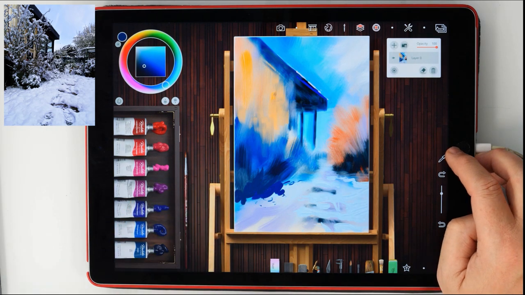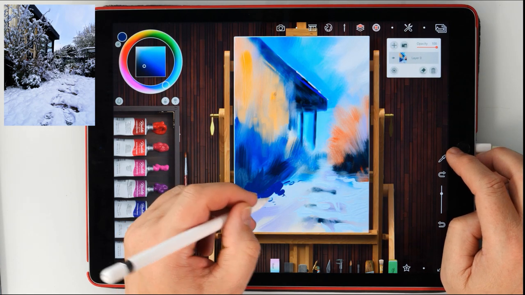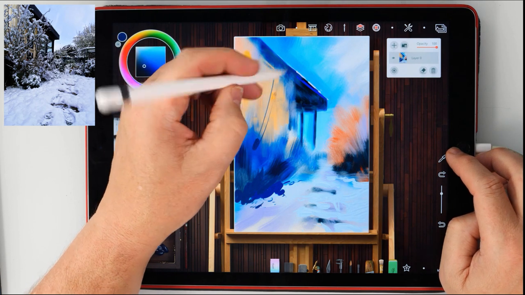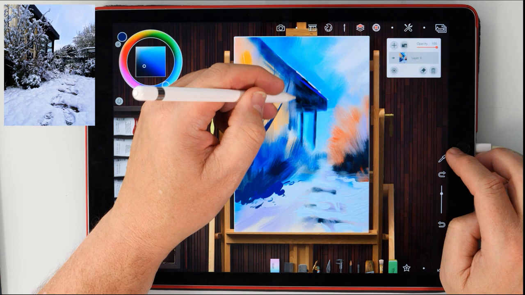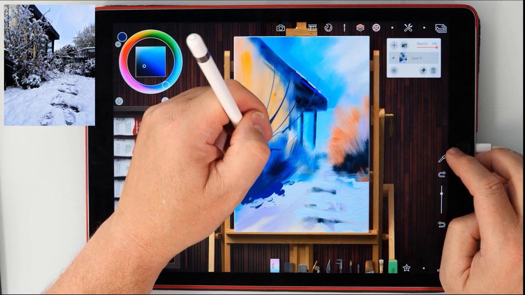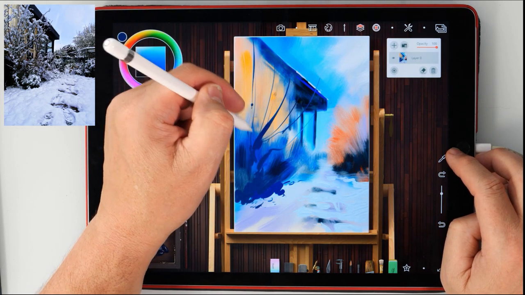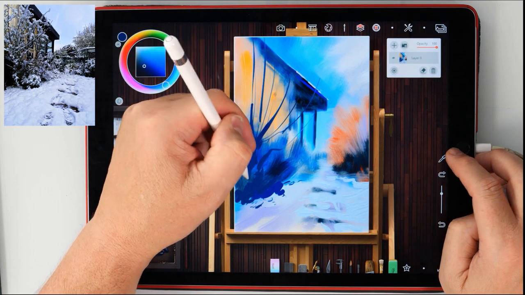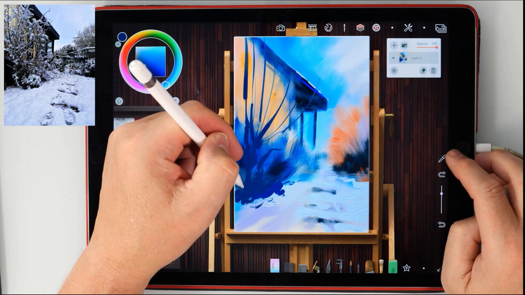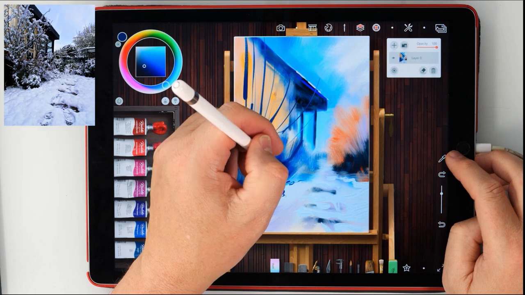Showing me up a little bit of detail around the bottom here. And then I'm going to just pick a few branches in. I'm going to cover these all up with snow. Yeah, that's beginning to come together quite nice.